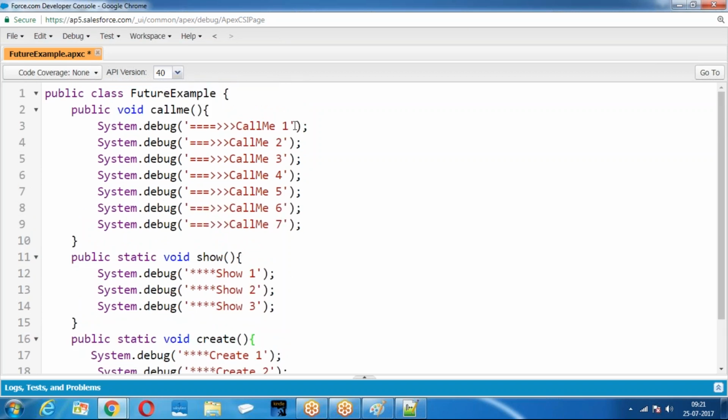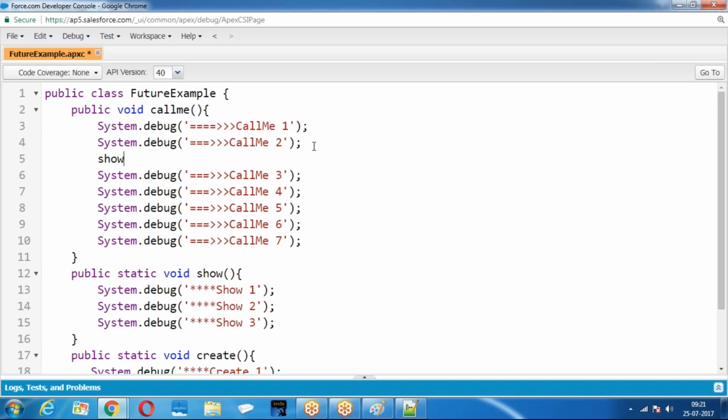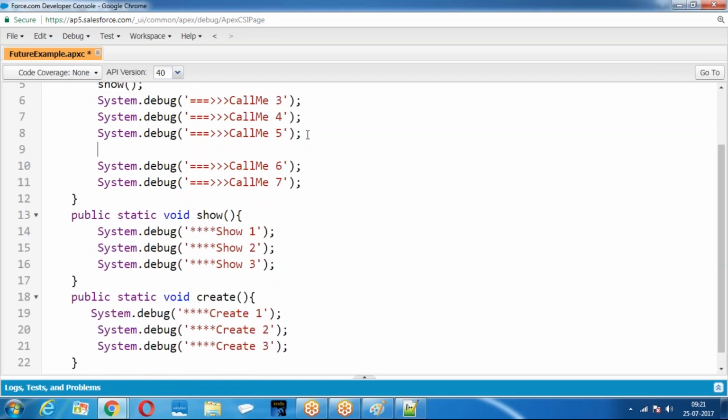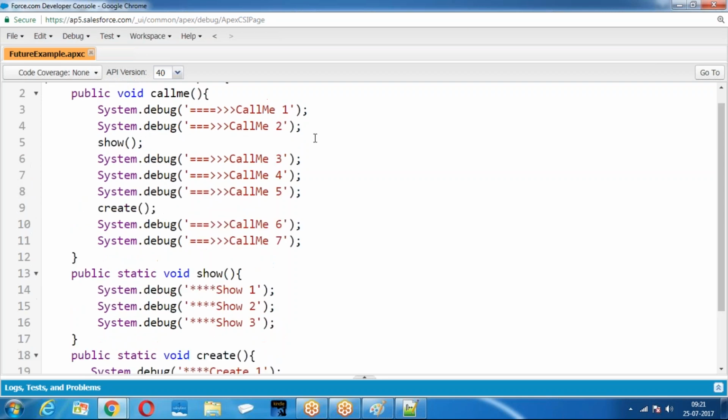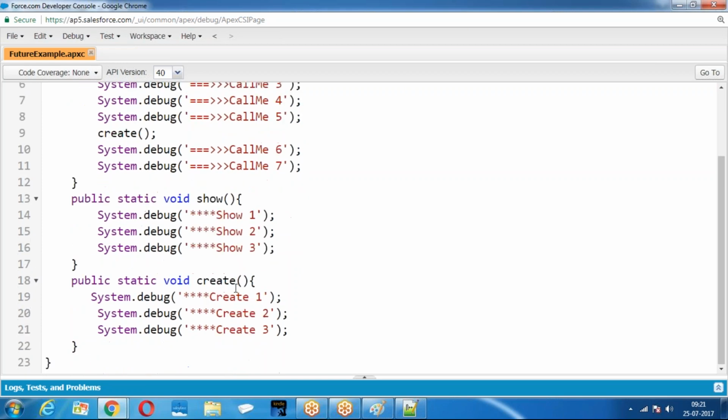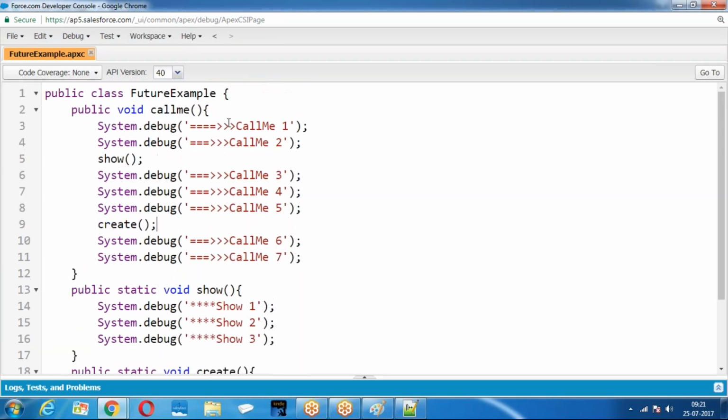Now what I'm doing is calling callMe1, callMe2, then I'm calling show, then callMe4, callMe5. So it is a sequential operation. When it is a sequential operation, how will they run? callMe1, callMe2, then go to show: show 1, show 2, show 3, callMe3, callMe4, callMe5, create 1, create 2, create 3, callMe6, callMe7. It is a sequential operation.